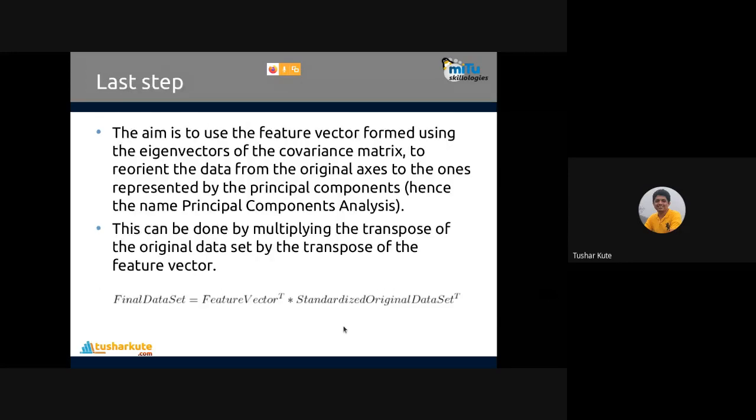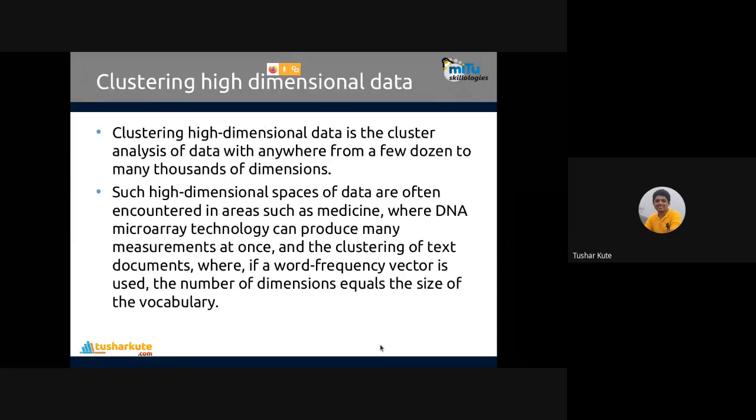Finally, principal component analysis will generate the final data set. The aim is to use the feature vector formed from the eigenvectors of the covariance matrix to reorient the data from the original axes to the ones represented by the principal components. Hence the name principal component analysis. This can be done by multiplying the transpose of the original data set by the transpose of the feature vector. Final data set equals feature vector transpose times standardized original data set transpose, and that data set we will use for building the machine learning model ahead.